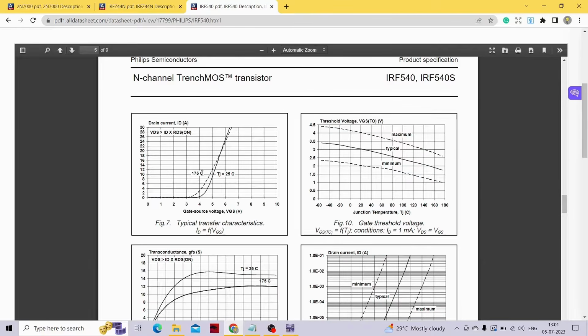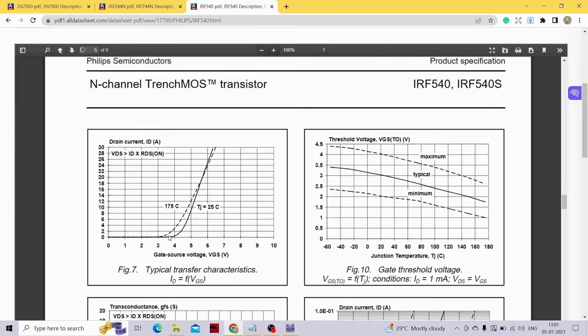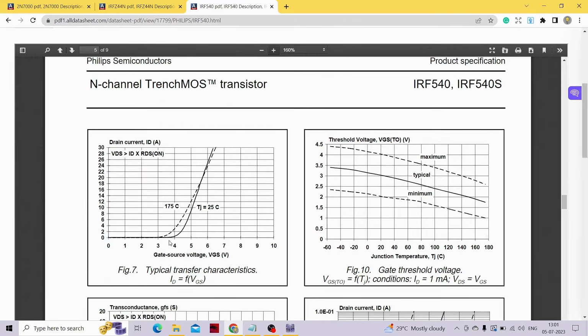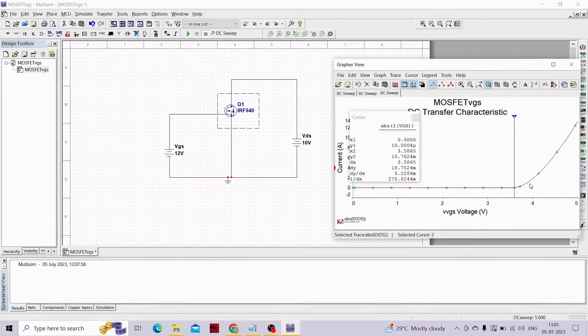Also if you look over here, this time they had not provided the VDS, so it also depends on the VDS voltage. That's why, to you it may seem that the VTH for this particular curve would be around 3.8 volts, but in reality it is around 3.58 volts, right?